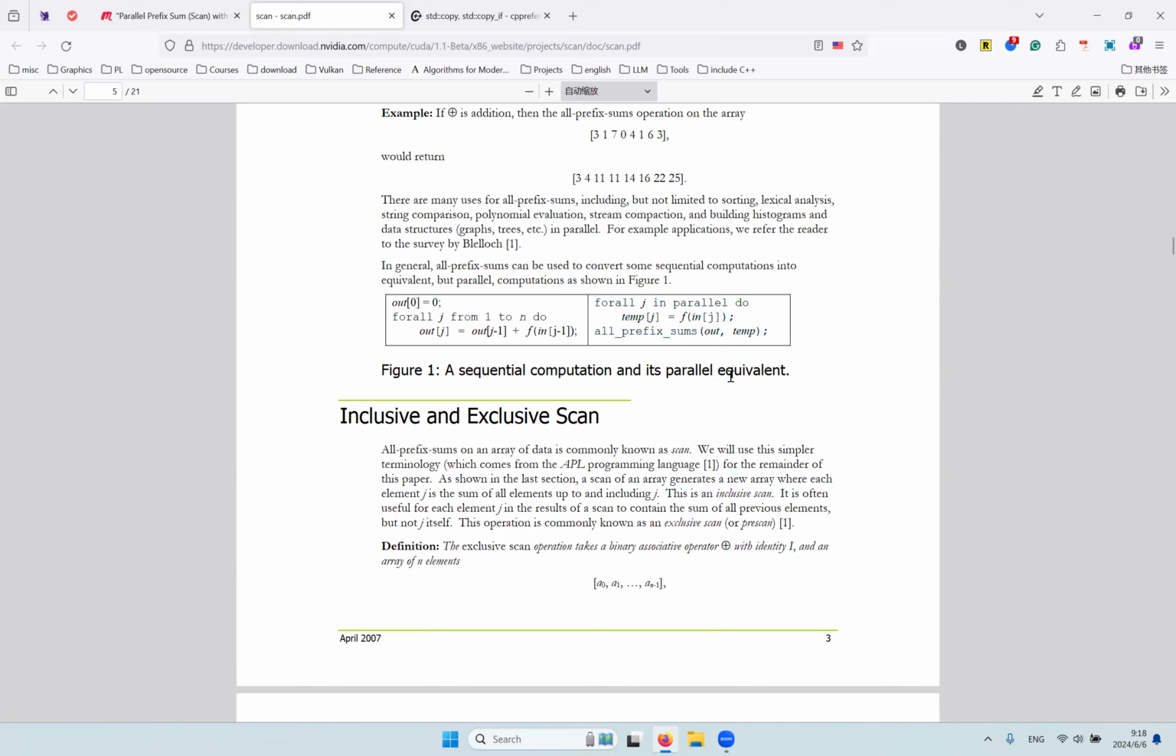The big idea here is that you cannot do it in place. You need another buffer and copy to that other buffer.